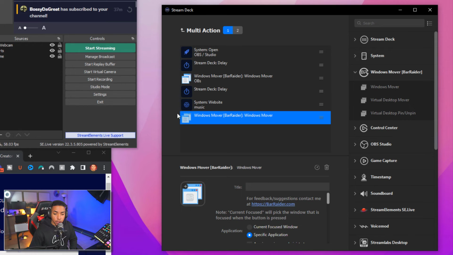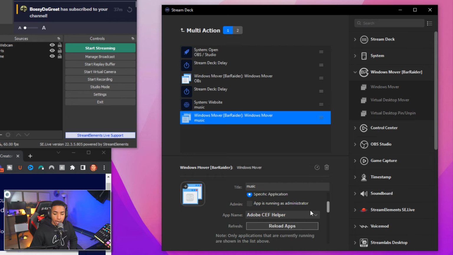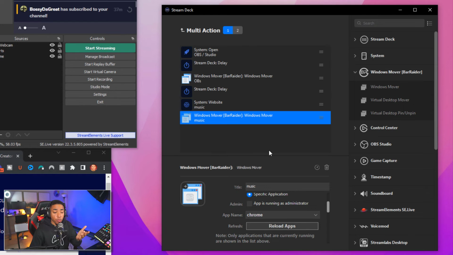So again, we've done this before, the Windows mover. We want to name this music. Then you scroll down and select specific application. It's not going to say Epidemic Sounds. You're going to select Chrome or Safari or whatever browser you're using, because it opens up the whole browser, not an actual tab. So if you have multiple tabs that you want to open, it's going to open them all in the same browser and resize it there for you.